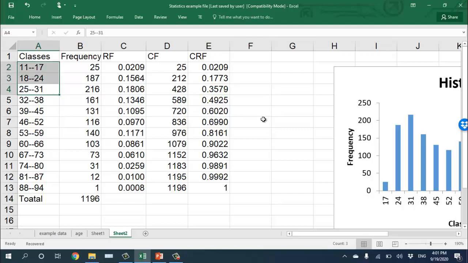I'm doing it again. Please listen carefully. If I go to explain this 0.6020, it means that 60.20% of the observations belong to the age 45 and less, because it is a cumulative figure. Here, 81.61% of the observations belong to the age group of 59 and less. So that's how we can calculate the relative frequency and cumulative relative frequency.